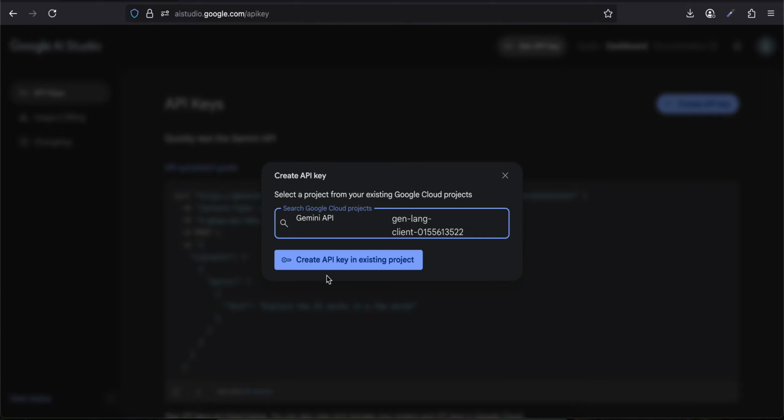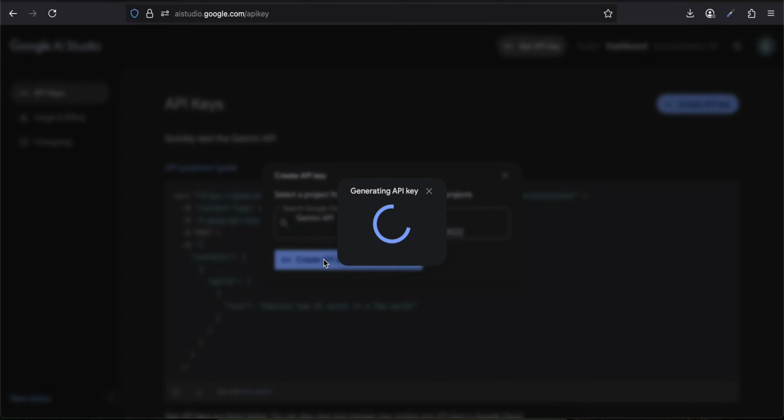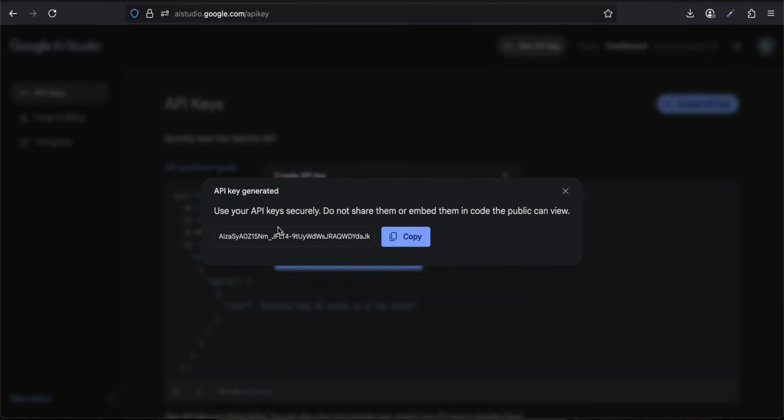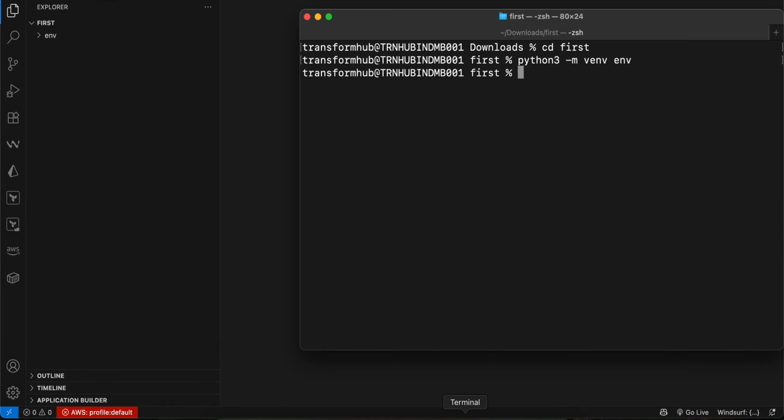Okay, why is it not working? Okay, Gemini API, and just click on create API key in existing projects. So it has created the API key. I'll copy it later on. Okay, let's just copy it. I think it is still okay, it has created the virtual environment. So okay, let's just ignore.